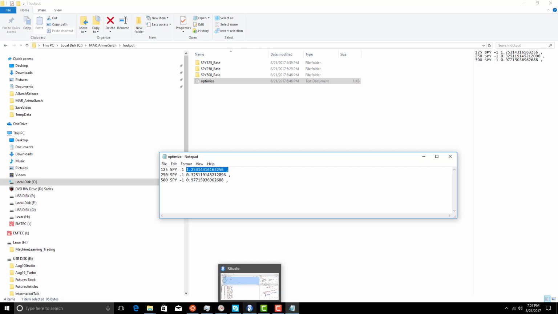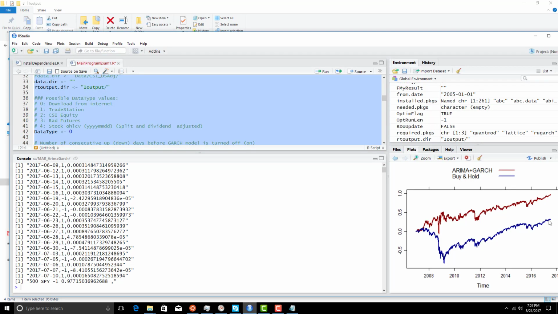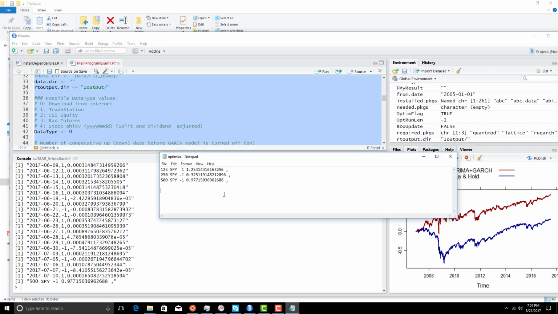If we go back here, we'll see that buy and hold is generating about a 0.4. These are log returns, natural log returns. And we see that the 500 generates the 0.977, and that happens to be the set of parameters we have here.